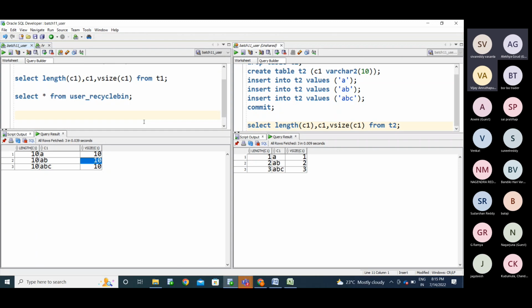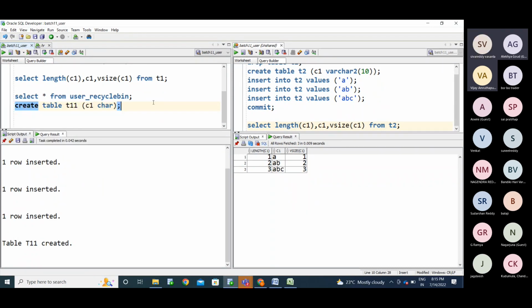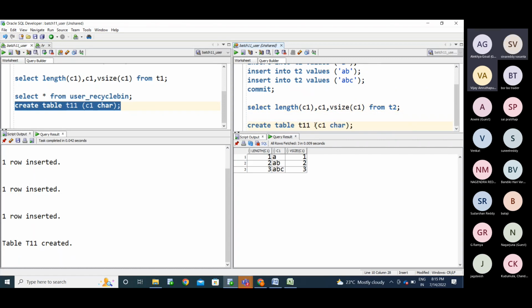See, while creating the table, table T11, C1 char. So I'm not providing any size here. So I am not mentioning the length. Now I am trying to create the table. Now the table has been created. The same I am doing for the T22 table.